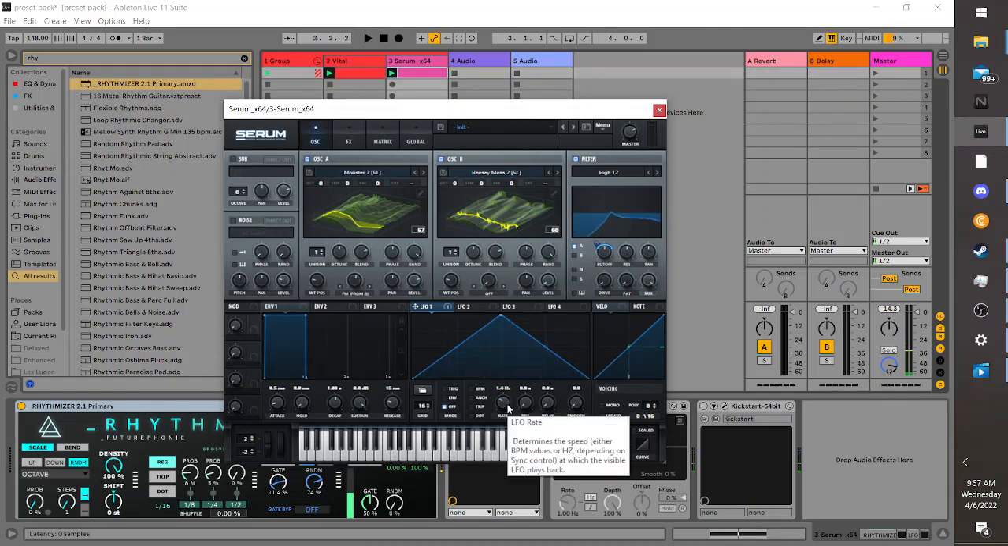And let's come back to the rate. We'll actually turn that up just a little bit more. It's at 1.5 now. And we're going to bring the resonance down just a tad. We'll try 40%.